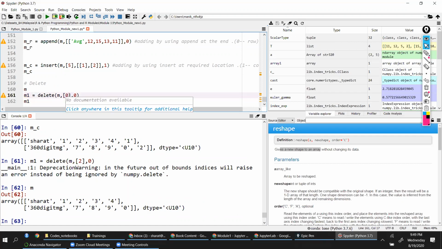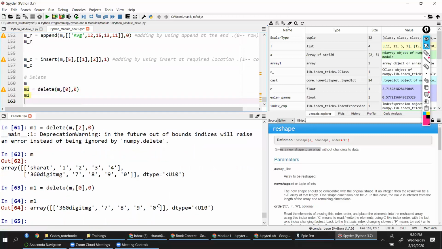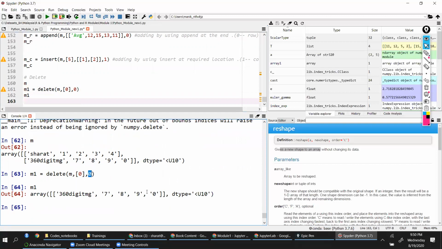If I change this to 0, then? That row will get deleted. It will delete the inserted value, the last inserted value. Okay, very good. So it is deleting the entire row. Axis is equal to 0.